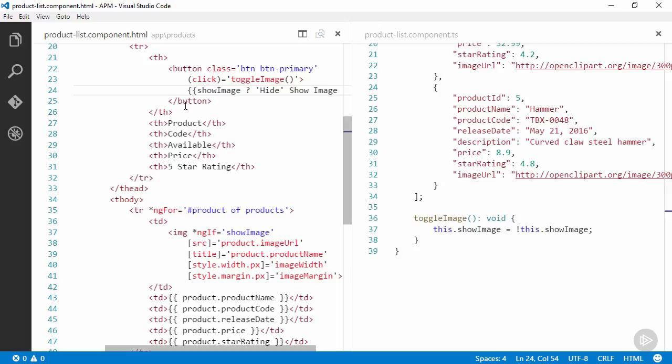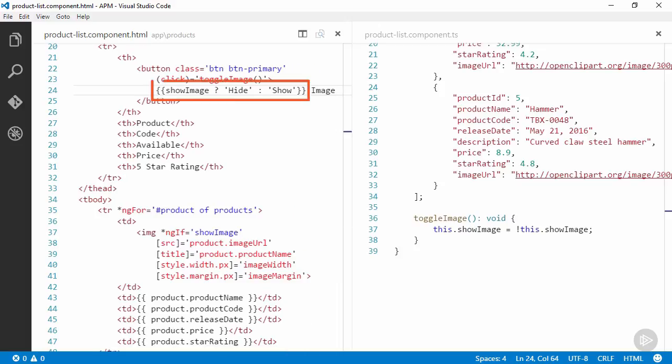So when show image is true, we want to display hide image. Then we add a colon and the false expression. So when show image is false, we want it to say show image. Basically, we can read this syntax as, if show image is true, display hide, otherwise display show.